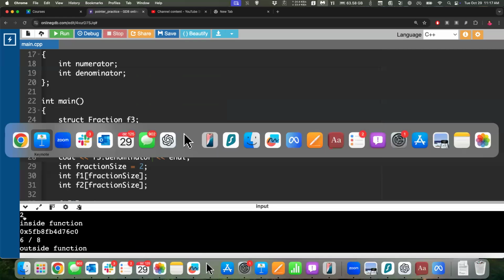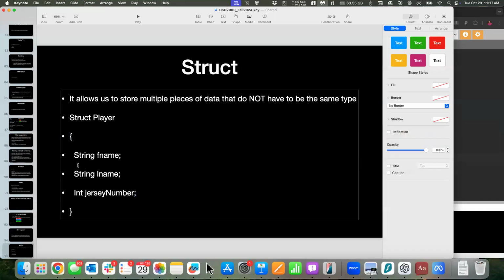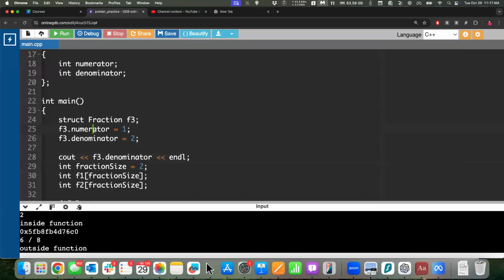If we were dealing with our example over here, we need enough memory to store a string and an int. Strings are usually pointers, so we need a memory address and 4 bytes. Okay? So that's what structs are. So now we have the ability to create variables of type struct.